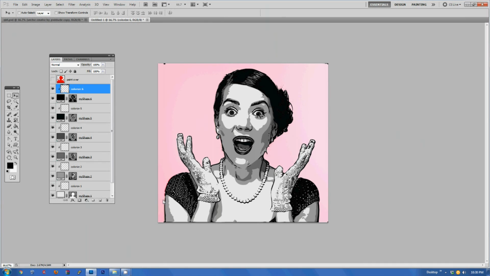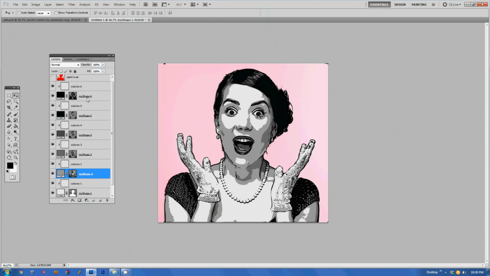As a result of the action, you will have 6 layers named My Shape 1 through 6. These are vector layers and they are stacked on top of each other. Together they make the vector image.